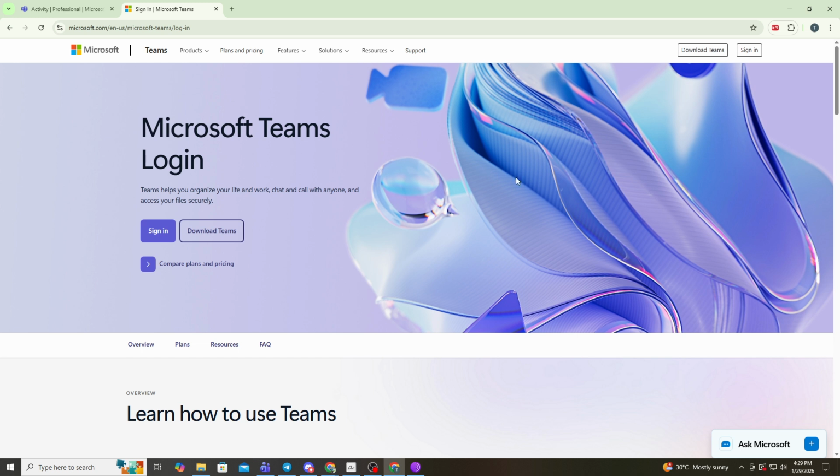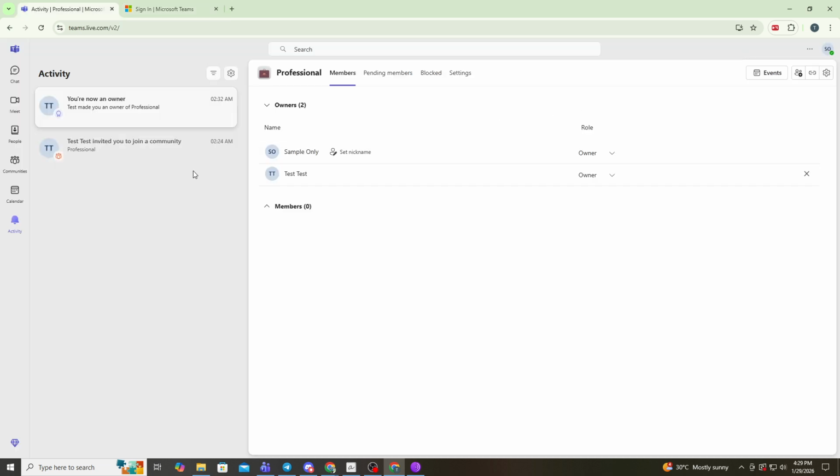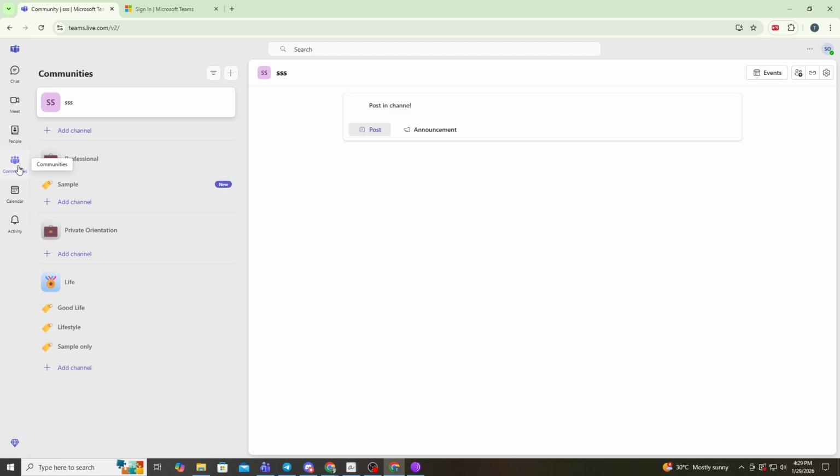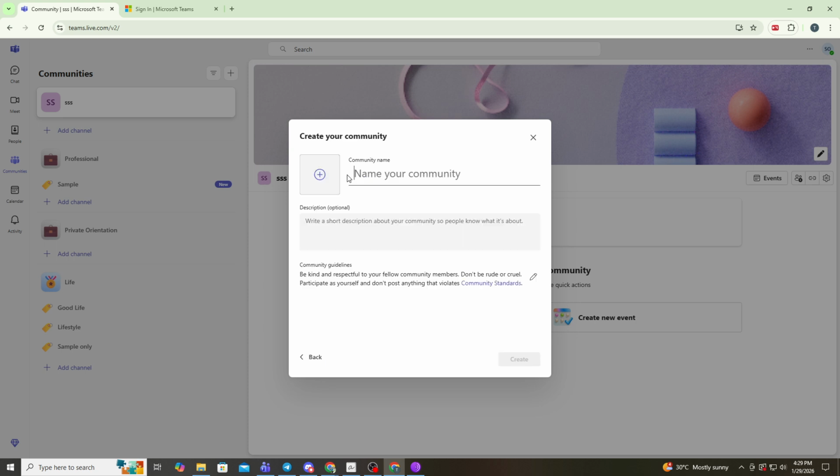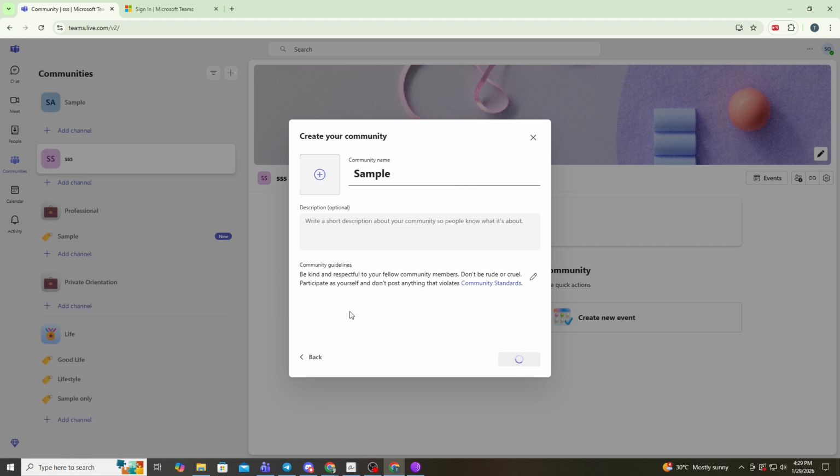First, open Microsoft Teams and make sure you're signed in. From the left-hand menu, click on Communities, find the plus icon, then click it and select Create My Own. Now, give your team a name and an optional description so members understand its purpose. Once you're ready, click Create. After the team or community is created, your new team will now appear in your teams list.